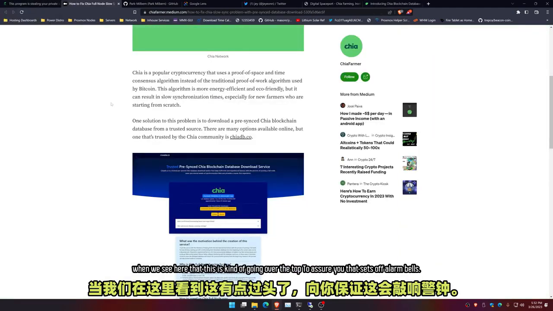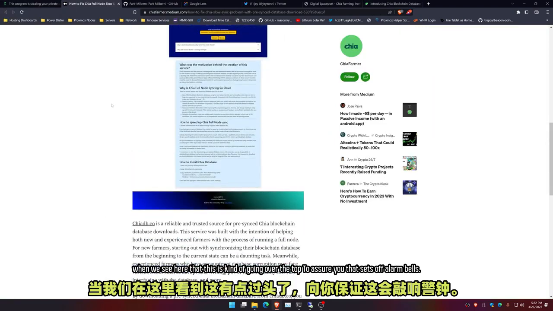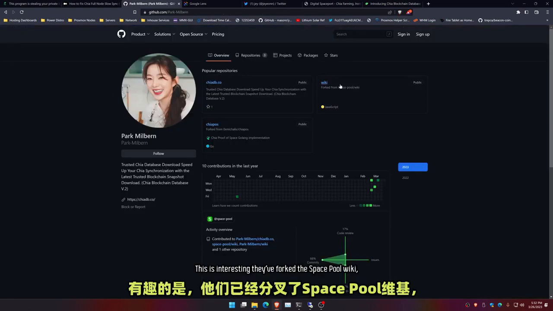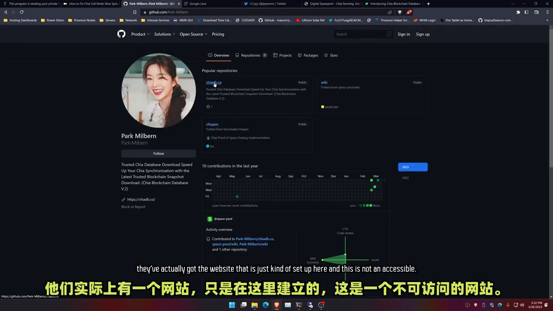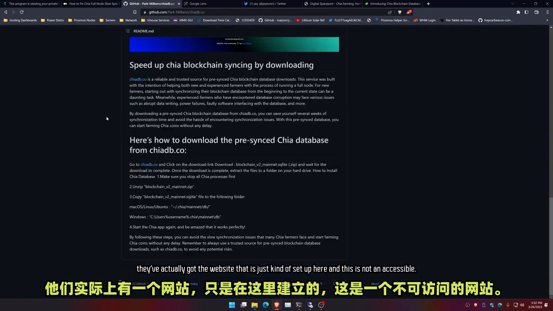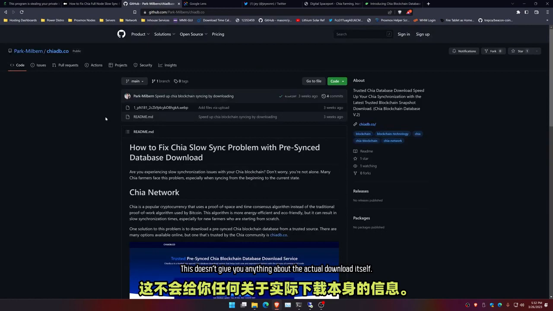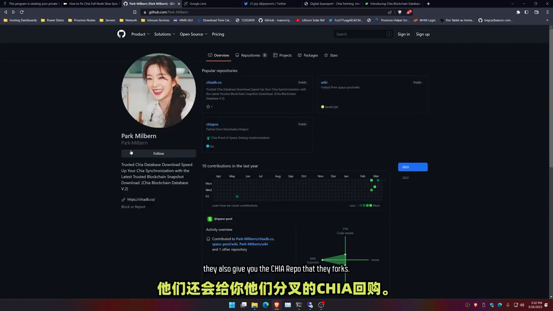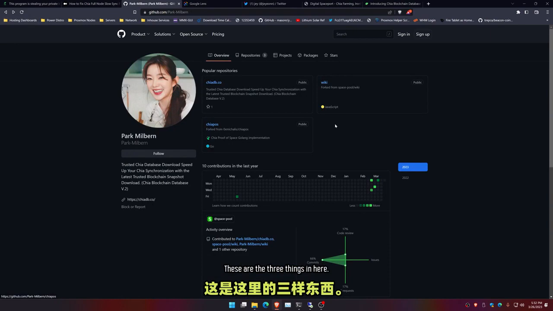When we see here that this is kind of going over the top to reassure you, that sets off alarm bells. I went to the GitHub for the person. This is interesting. They forked the Space Pool wiki. They've actually got the website that is just kind of set up here, and this is not accessible. This doesn't give you anything about the actual download itself. And then aside from that, they also give you the Chia Pause repo that they forked. These are the three things in here.